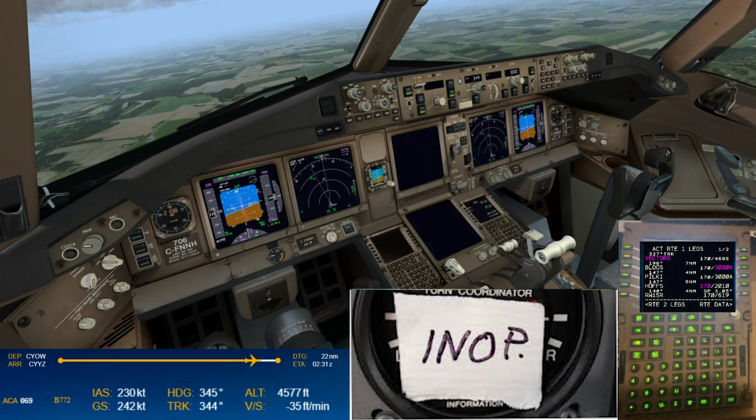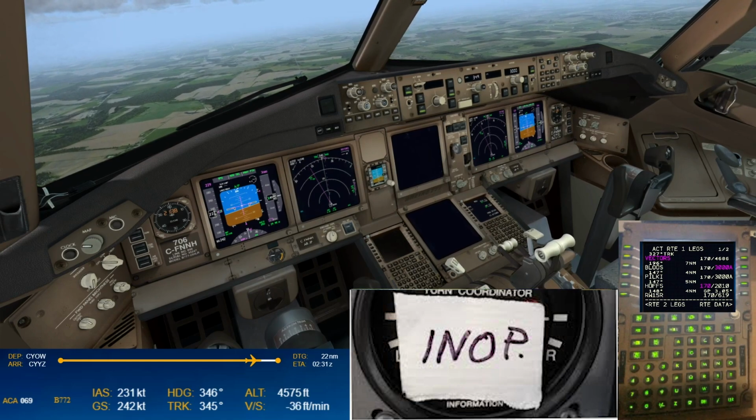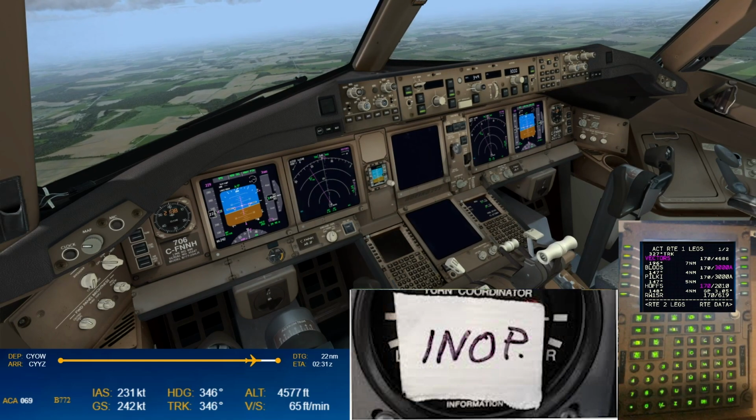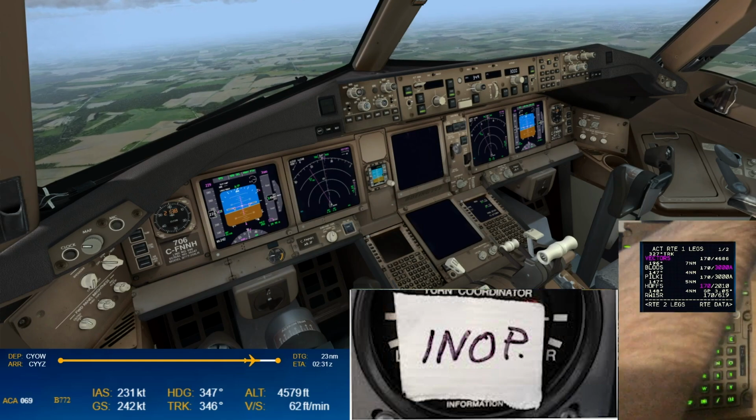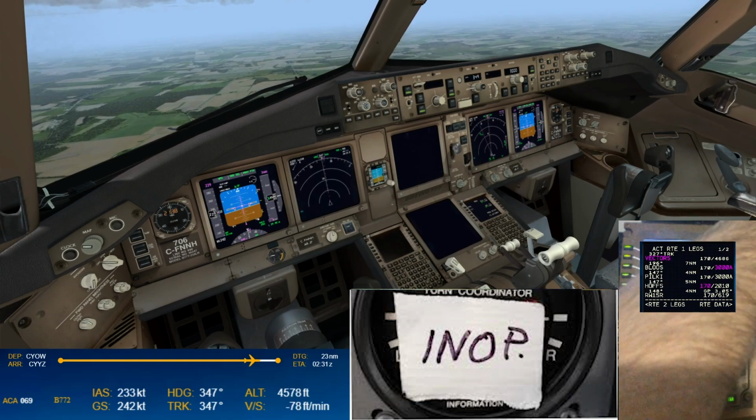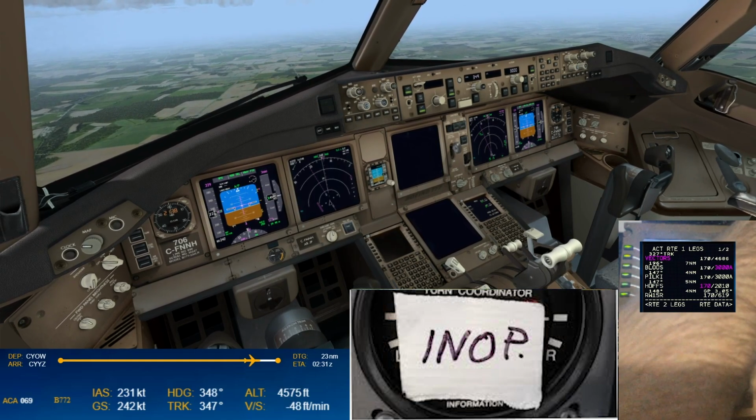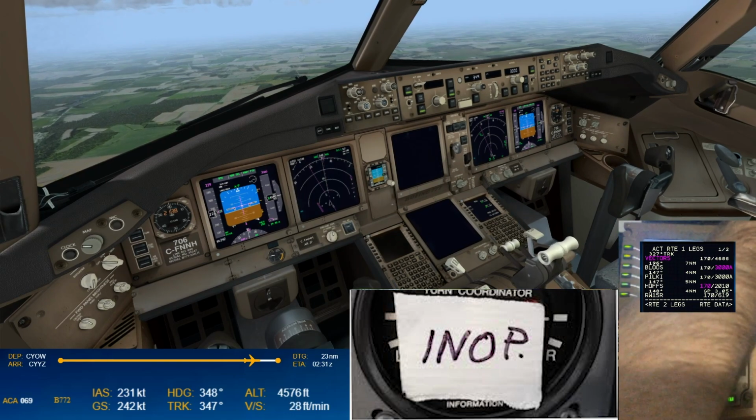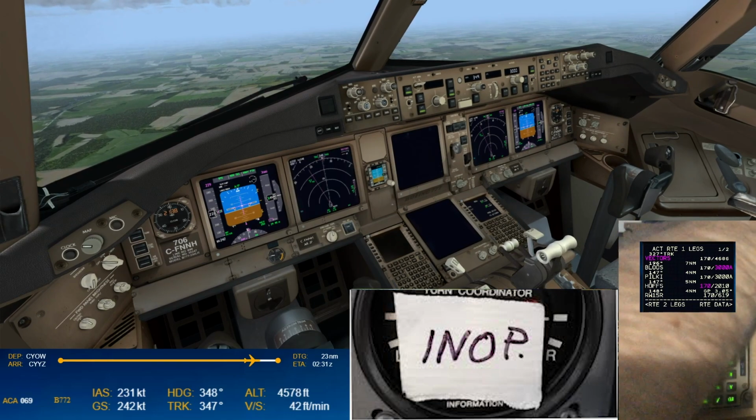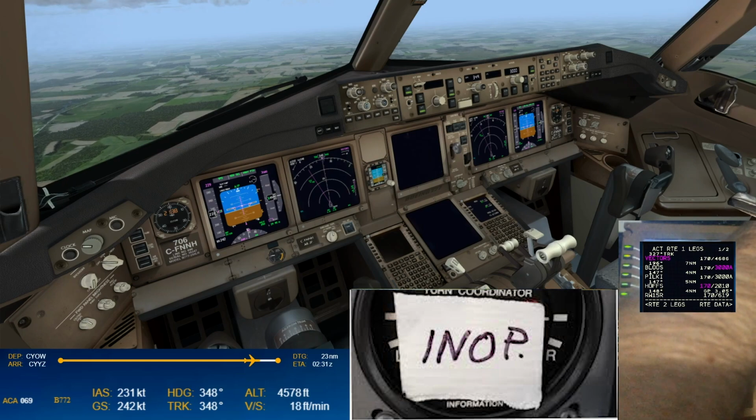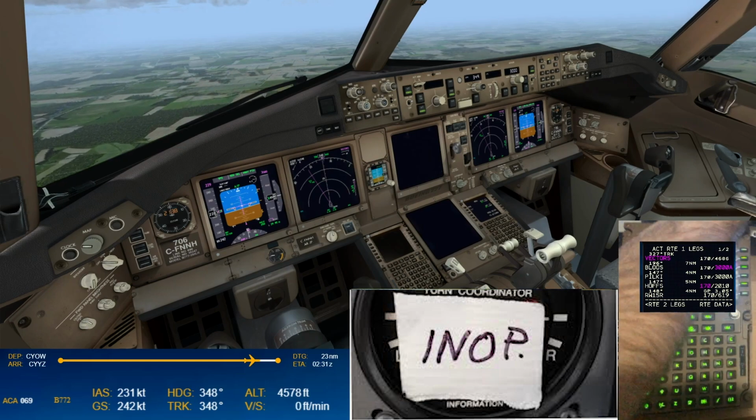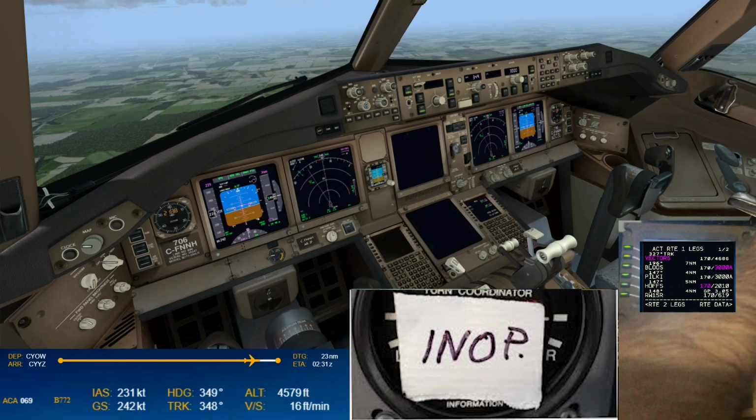There we go. Coming around nicely. Approach mode. There we go. Let's stay with map for now. Forgot how to change it to an arc. Let's put our VOR in.